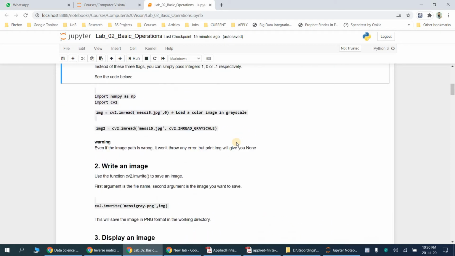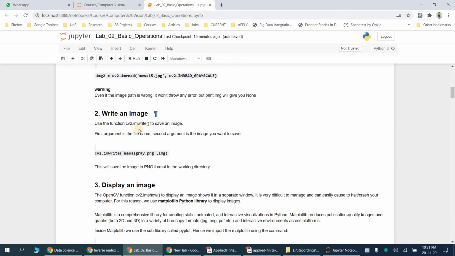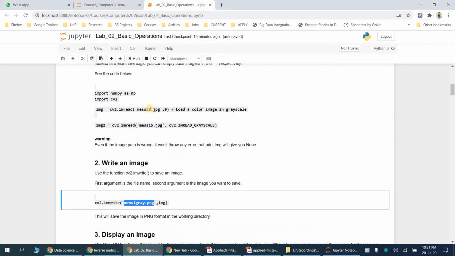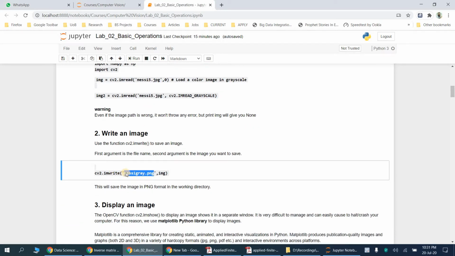Second step that can come after reading an image is how to write an image. Writing an image is very simple. You will use the imwrite function, and there are two things you must provide. You will provide the name of the file, what file name you want to give to your image. You can give any file name. For example, you loaded the image messy5.jpg and now you want to save it as a gray image. You say messy_gray.png. You can give any new name.